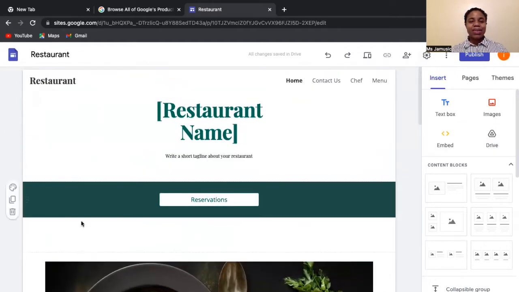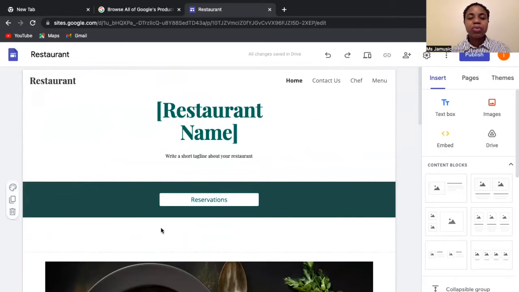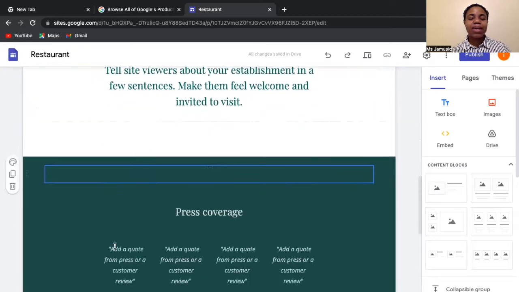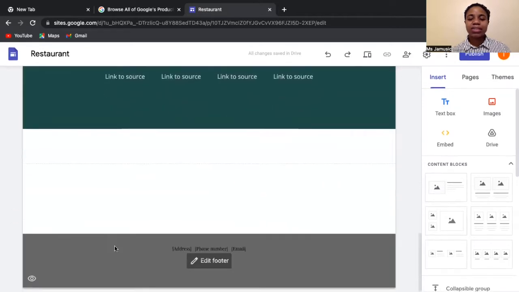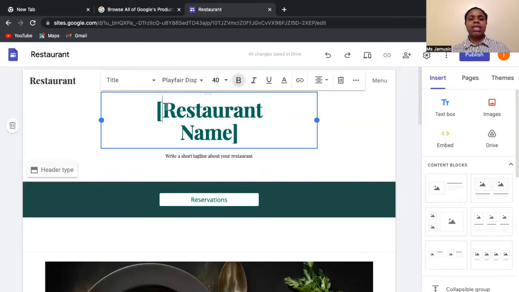So let's take a look at our screen. As I said, the template is very user-friendly. You just click on wherever you want to change, and it allows you to modify it according to how you want it to look. So restaurant name, what should we call our restaurant? What should we name our restaurant?